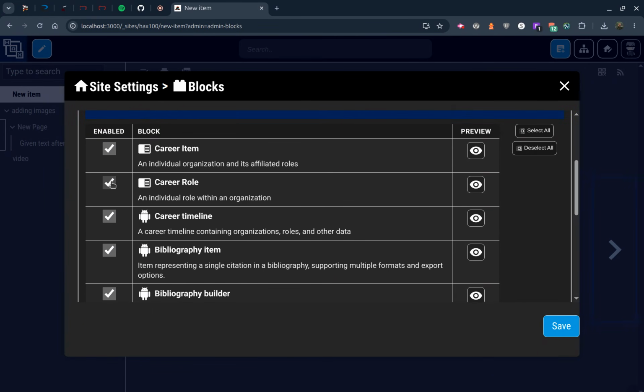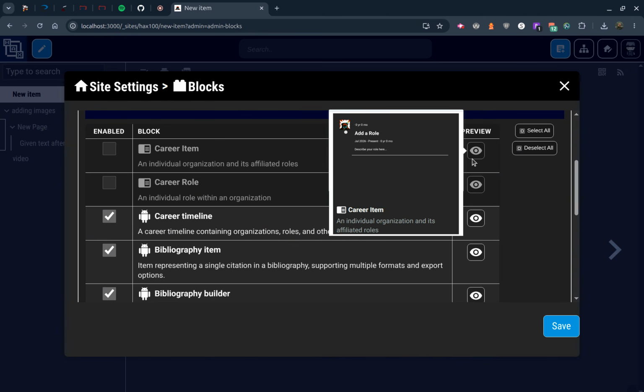Blocks, where we can remove the blocks that we might not want to use in our site. So if I'm not using this career role element, I could actually remove it so it doesn't bother to show up. And I could also glance and see what that is.